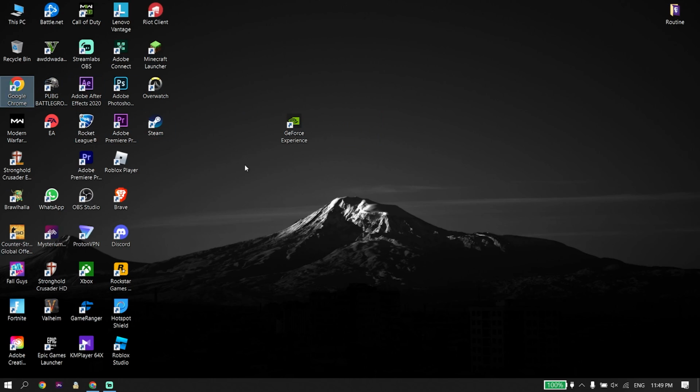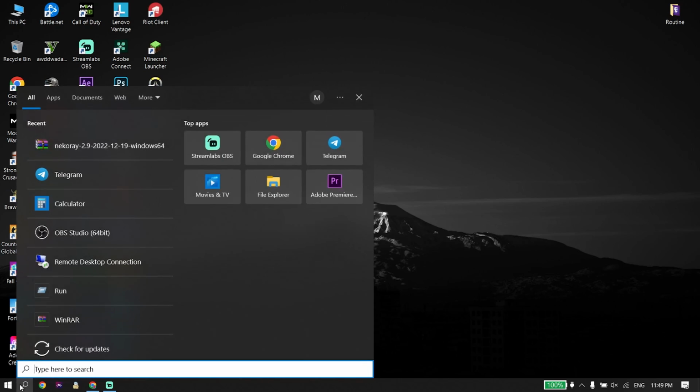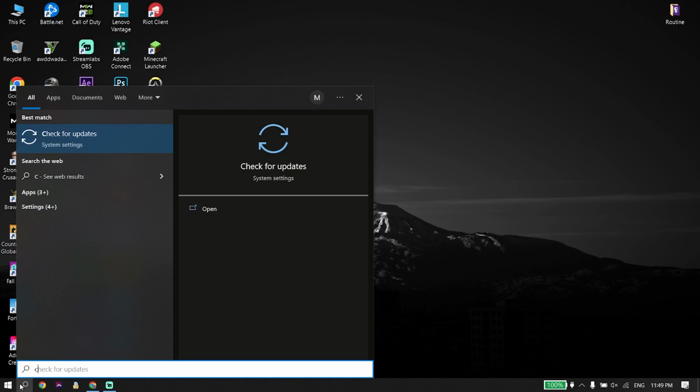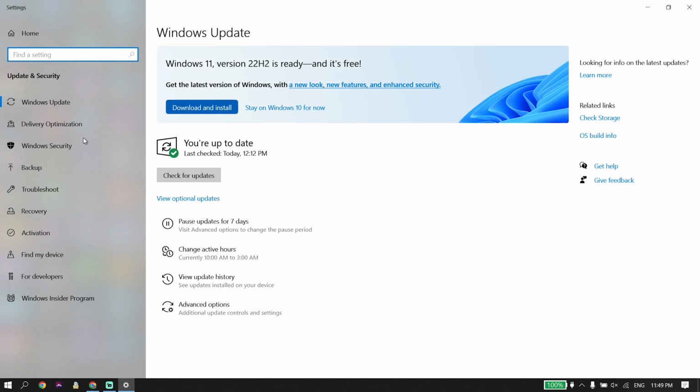And also guys, you can just go ahead and update your Windows to fix FIFA 23 black screen. Just go down on your desktop and just go ahead and type check for updates in the search box. Then click on check for updates, and now you should be able to update your Windows from here. Sometimes it works.